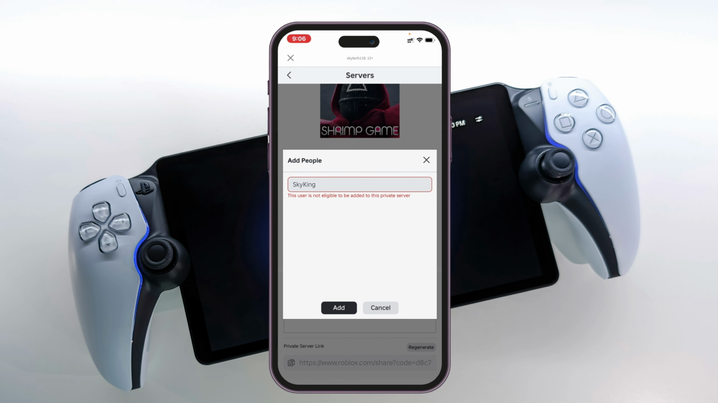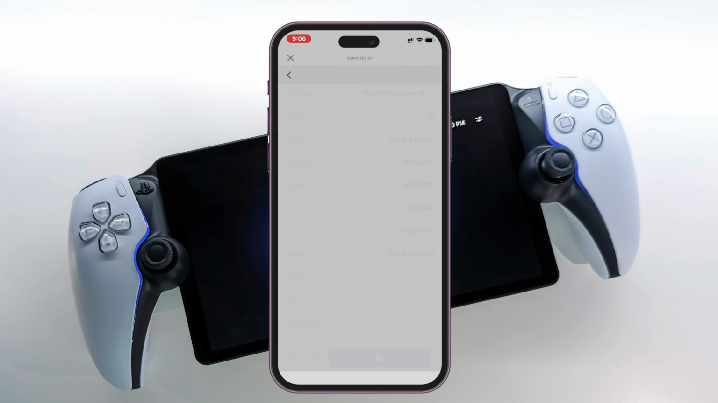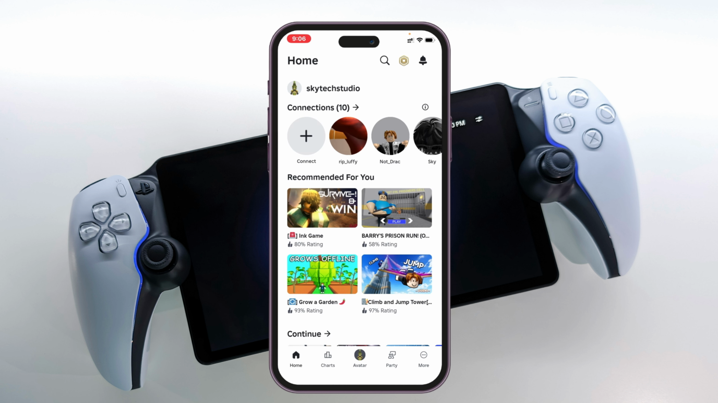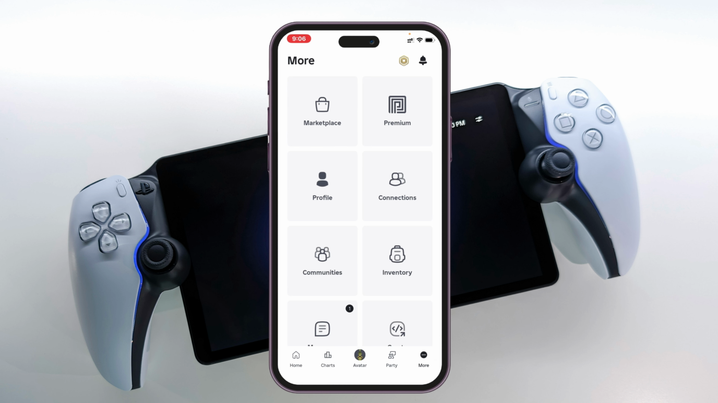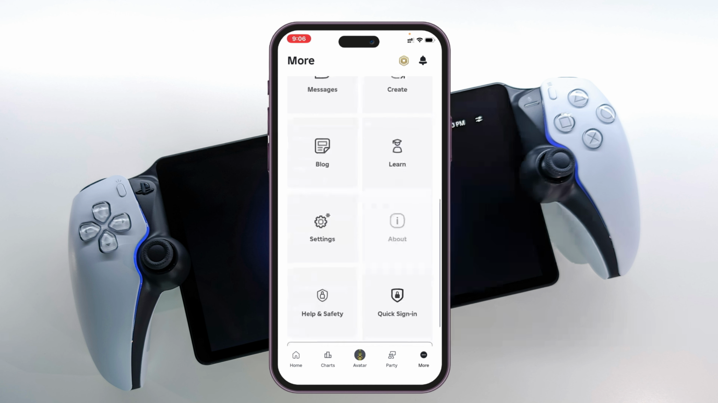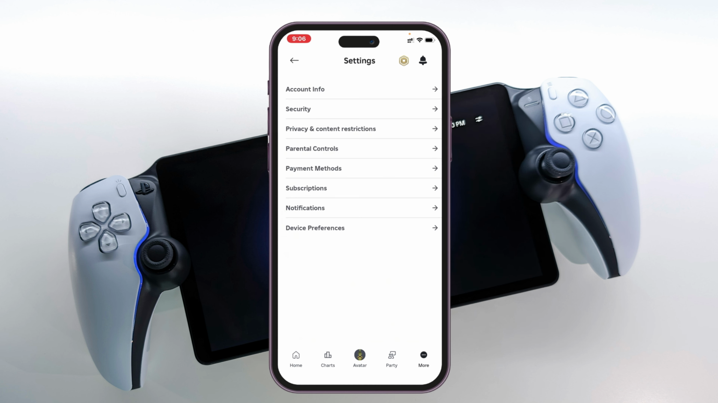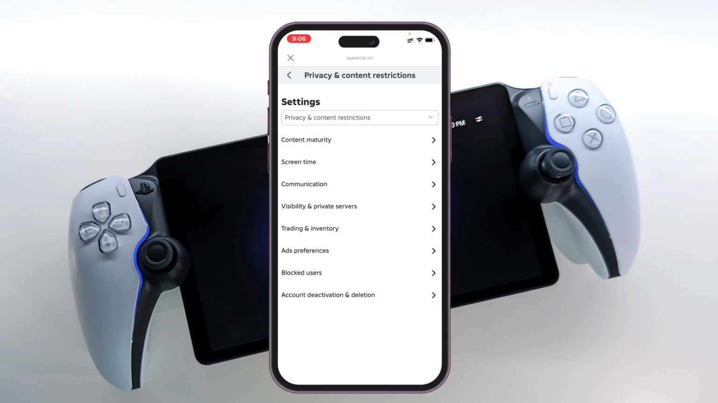Well, to fix the problem, all you have to do is get back to the Roblox homepage. From the Roblox homepage, you just need to tap on this More button at the bottom right. From the More menu, scroll down, tap on Settings here, and then tap on Privacy and Content Restriction. Inside this one, you'll get to see the option Visibility and Private Server.